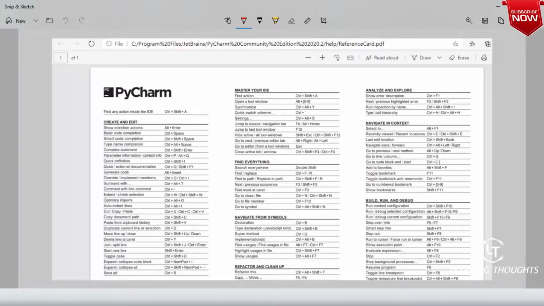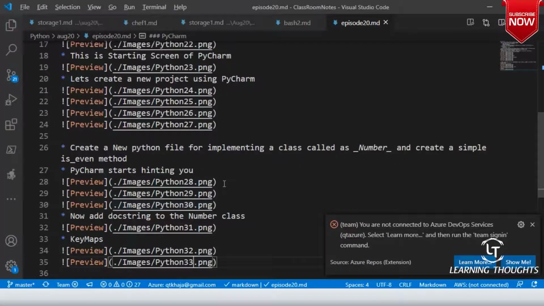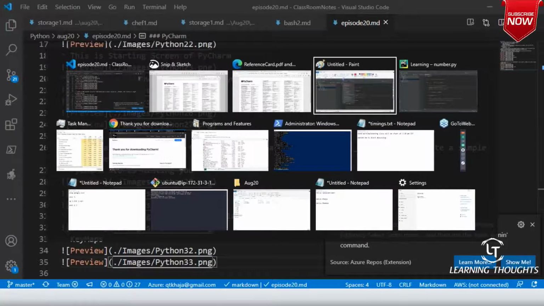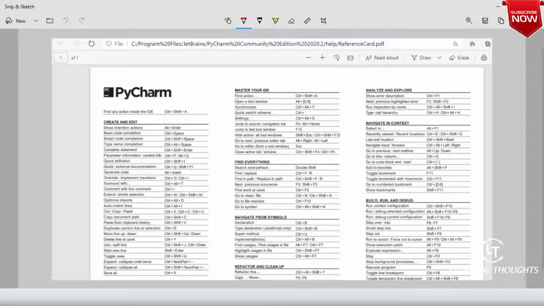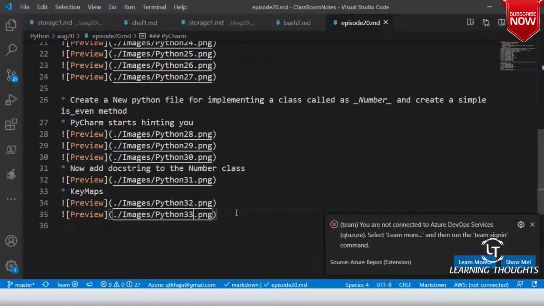And then, for example, if you are trying to find a shortcut, the other thing you can do is go into help, and are you seeing find action? Let me show you. These are the only two tips which I'll be showing you: finding shortcuts.